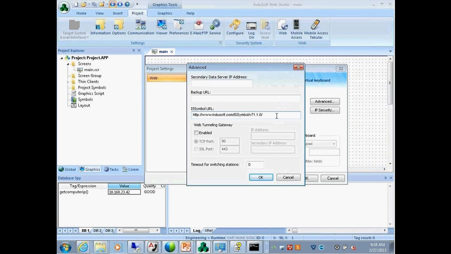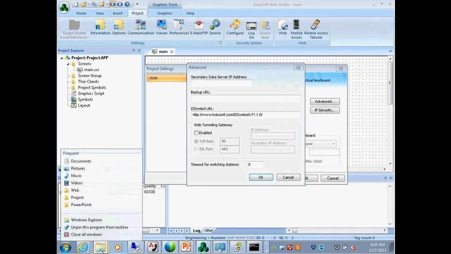Some people run in environments that are not connected to the internet. If you run an environment and your users don't have internet connection, they're not ever going to be able to get here. So you need to host the control yourself. And to do that, we do something very similar to what we did with the thin client setup.